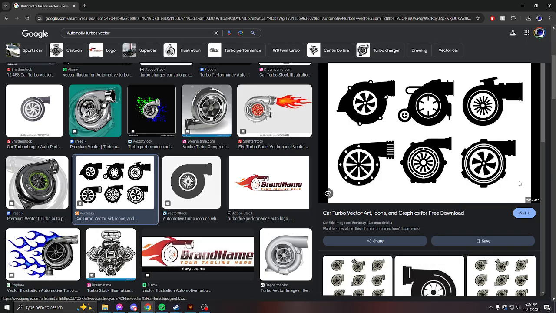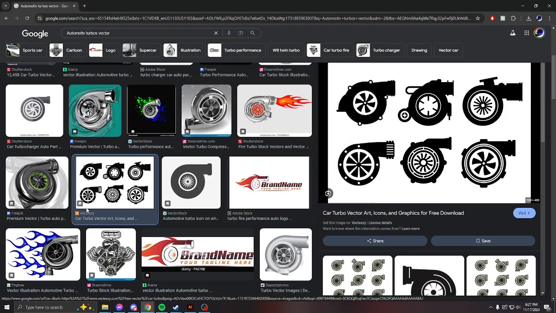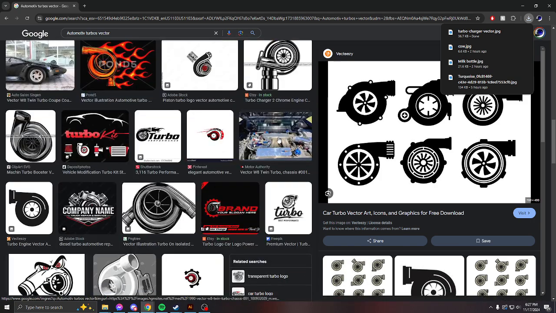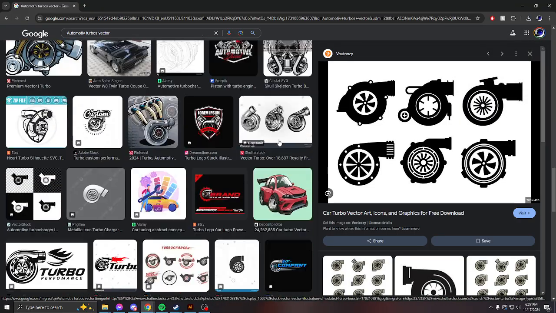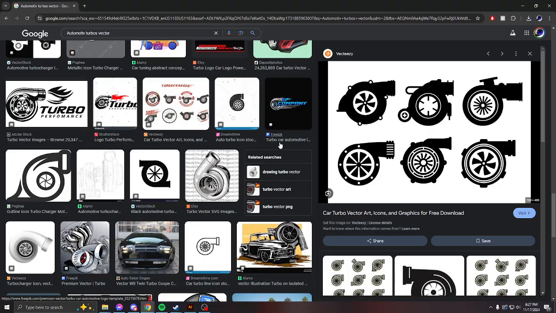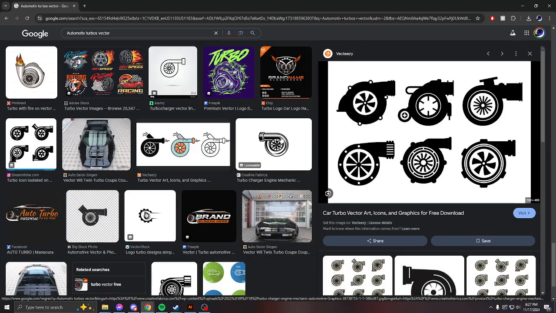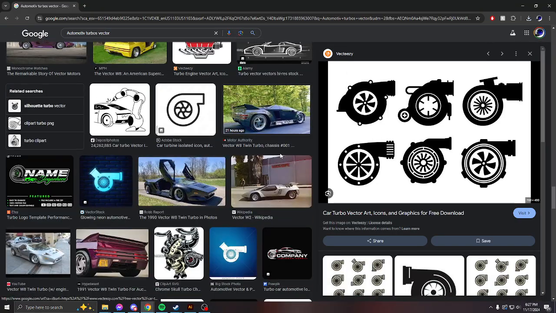So we're going to do save image. This is a JPEG. I'm going to go into the logo section and I'm just going to save it as a turbocharged vector. Let's see what else we've got out here. Yeah, I think that's probably the best option we have.